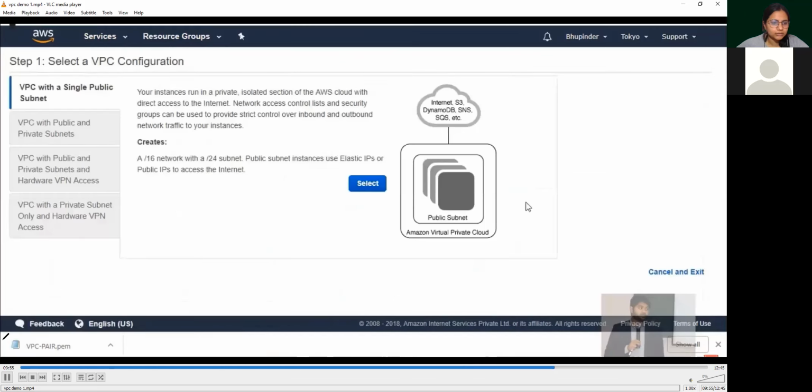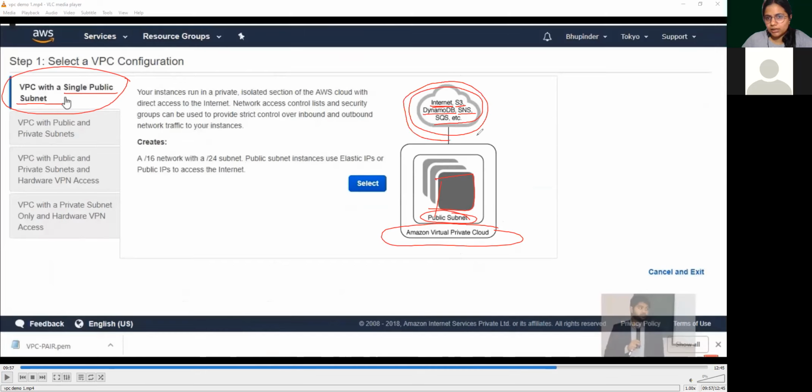Now we will see, this is very much important, this documentation I want to show you. See, VPC with a single public subnet. Right now we are dealing with this. What we are doing, we are creating a single public subnet. So we have created a public subnet, right? This is a public subnet inside a VPC, right? This can access internet, S3 bucket, DynamoDB, SNS, SQS. This can access anything that is in the power of these services.